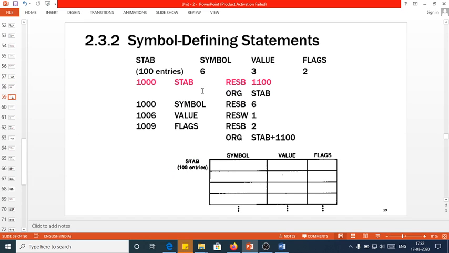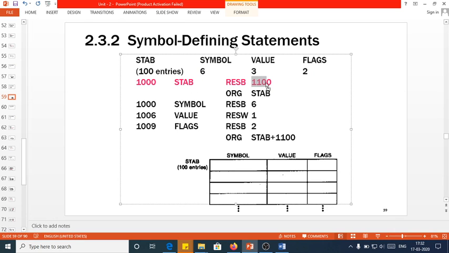So here is an example: there is a STAB which is assigned 1100 bytes, whereas the address of the STAB is 1000. So what happens here is that the STAB is allocated 1100 bytes, whereas the starting address for the STAB is 1000.